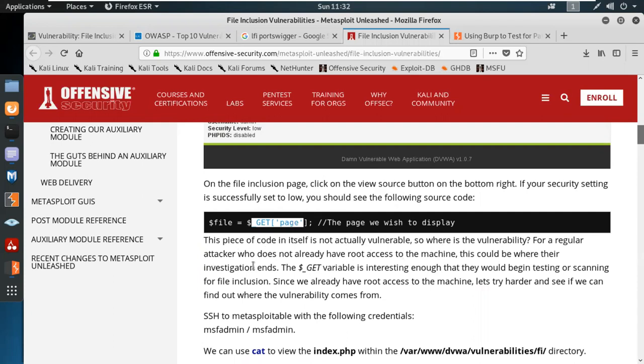For regular attackers who do not already have root access to the machine, it could be where the investigation ends. The GET variables are interesting. Why? The GET variable is getting the files from the server side, which is enough when we go in testing or scanning for LFI, local file inclusion. Since we already have root access to the machine, let's try harder.